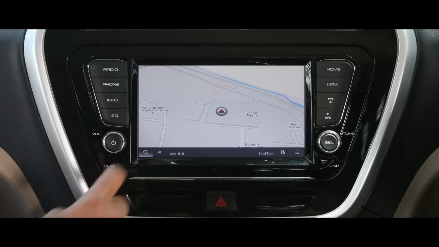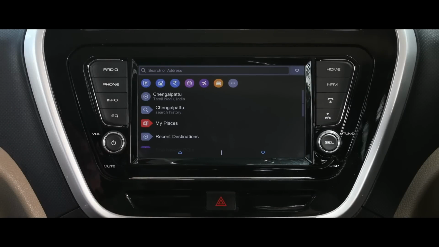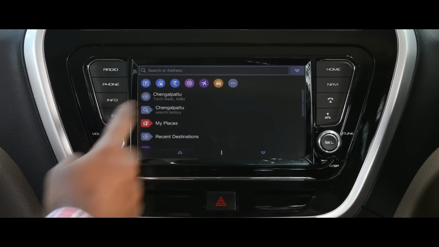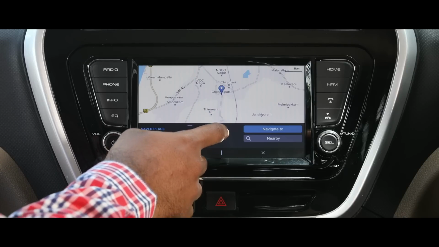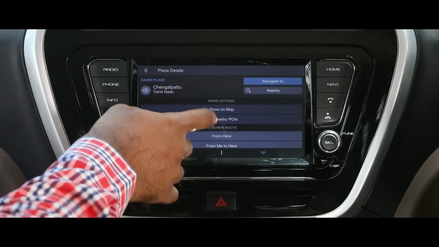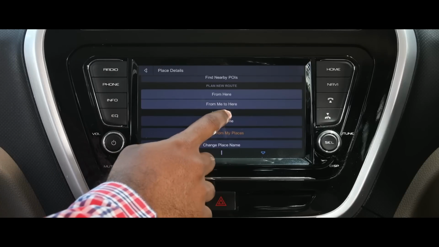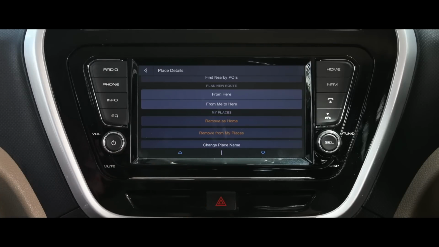Now let's see how to add a home route. I select Chengalpattu. Here I swipe the screen up. Here we have an option as set as home. So I touch the option.